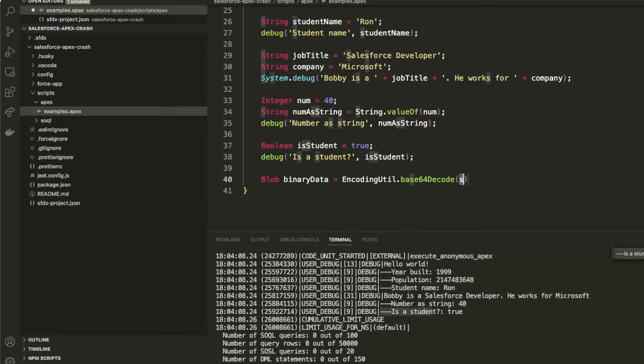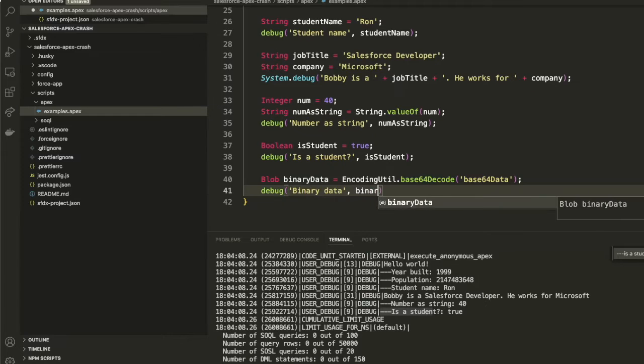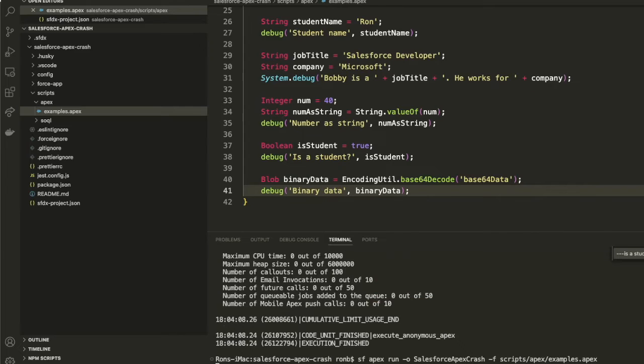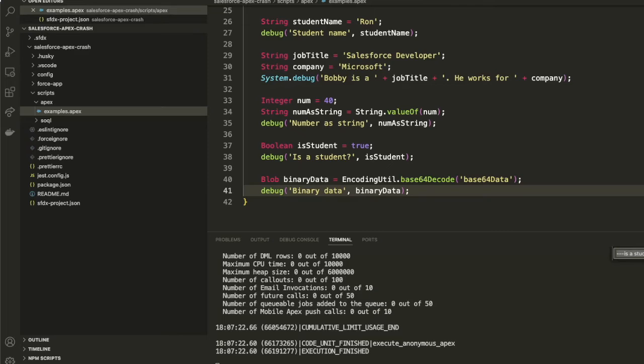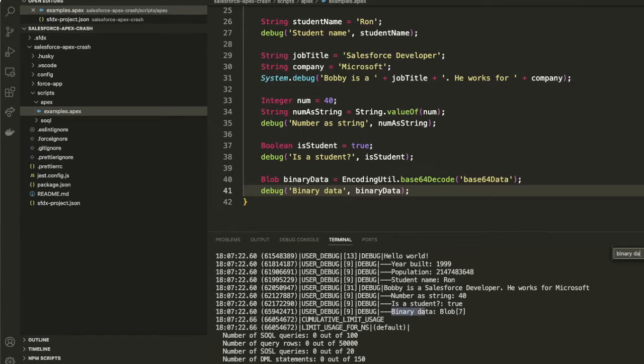So in this case, you can see that it's asking for an argument. And we're just going to give it a simple string here. So we're going to say base64 data, and we're going to add a semicolon. Now, in a real world scenario, you may be using other types of data, but I'm just going to show you what this does here. So I'm going to output binary data, and then after that, I'm going to pass in this binary data variable. So let's see what we get here. Let's go back down here. Let's run this. And let's do a search for binary data.